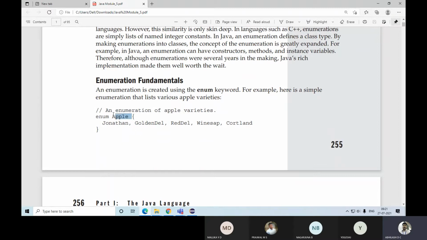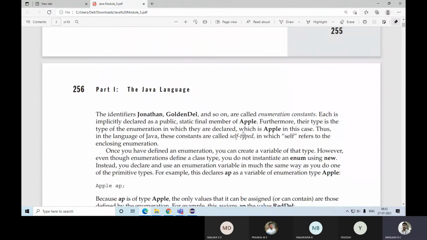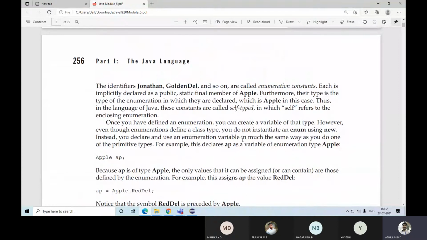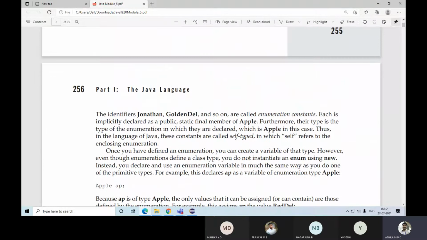The enumeration name for this particular example is Apple, right? Apple has many varieties actually. So here we have Jonathan, Golden Del, Red Del, Winesap, Cortland. These are the varieties of apples which are available, and these 5 varieties are actually constants, right? So these are called enumeration constants. Just like objects can be created from a class, we can also create enum objects.